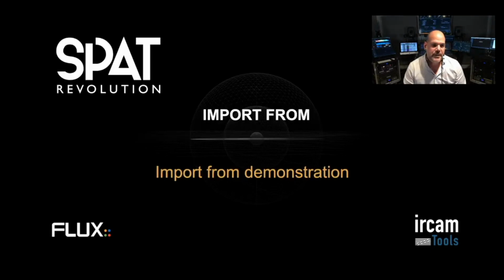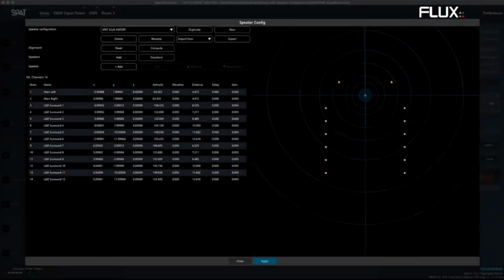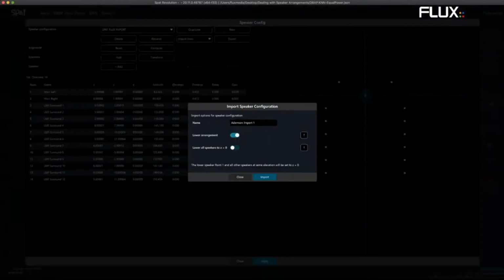Now, the import from demonstration, well, I actually jumped into the Excel portion of it, but I can quickly, and we'll come back later on it, go to the other options. If I take an Adamson import right now, you can probably see this right there. Et voila, same story: Adamson import number 1.